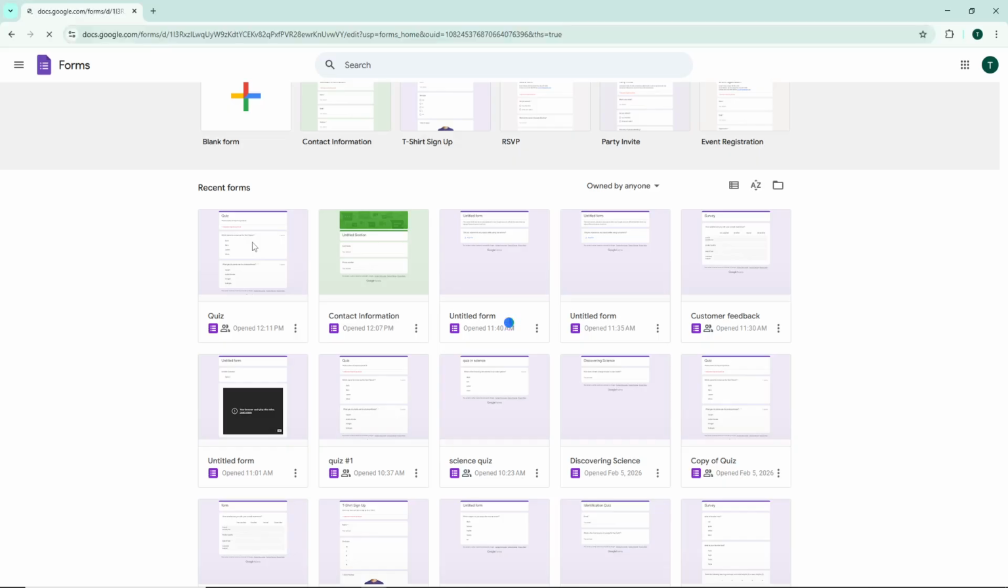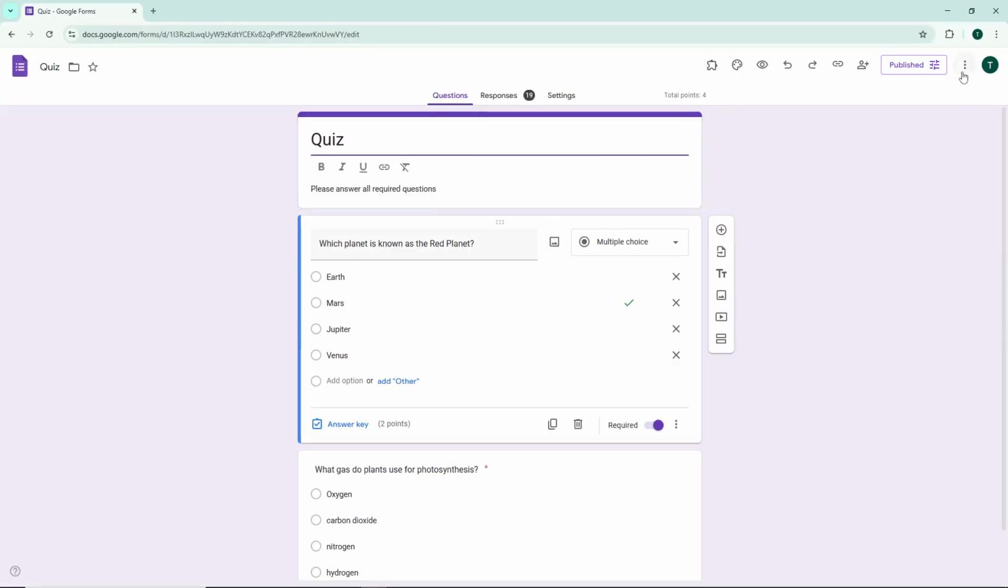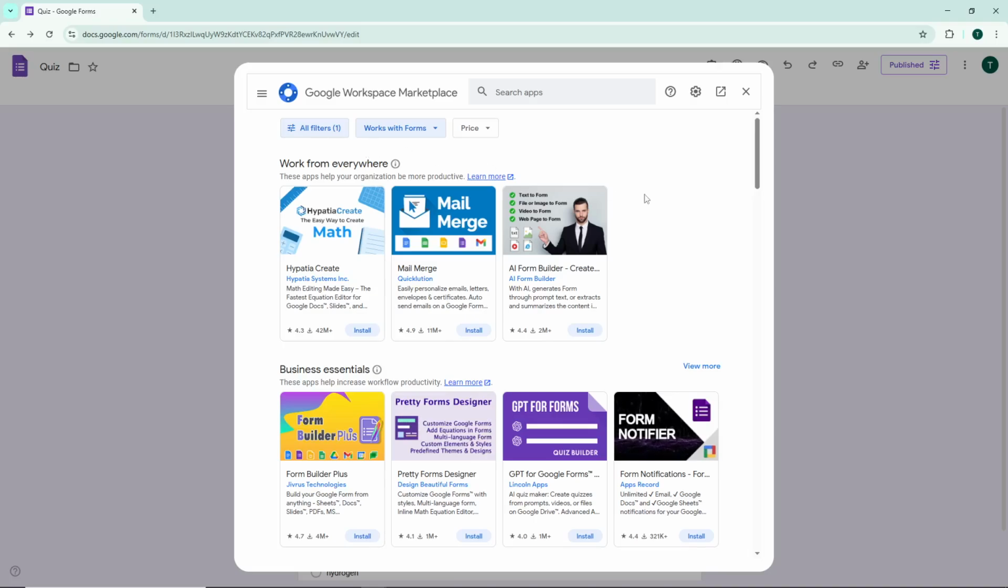Now, take a look at the right panel of your screen. You'll notice a 3 dotted lines icon, sometimes called the More Options menu. Click on this icon and a drop-down menu will appear with several options. From this menu, select Get Add-ons. This action will open the Google Workspace Marketplace, which is essentially a library of tools and extensions designed specifically for Google products like Forms.